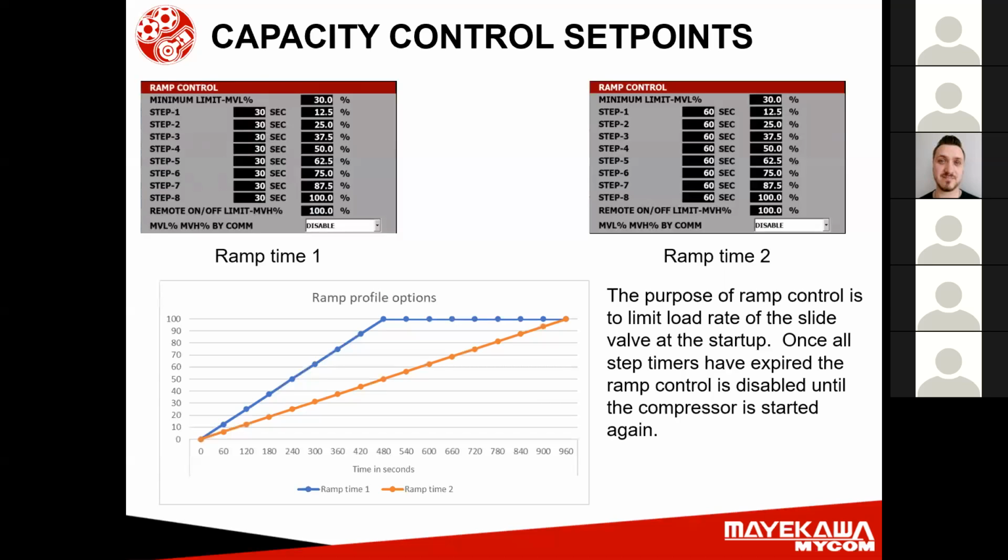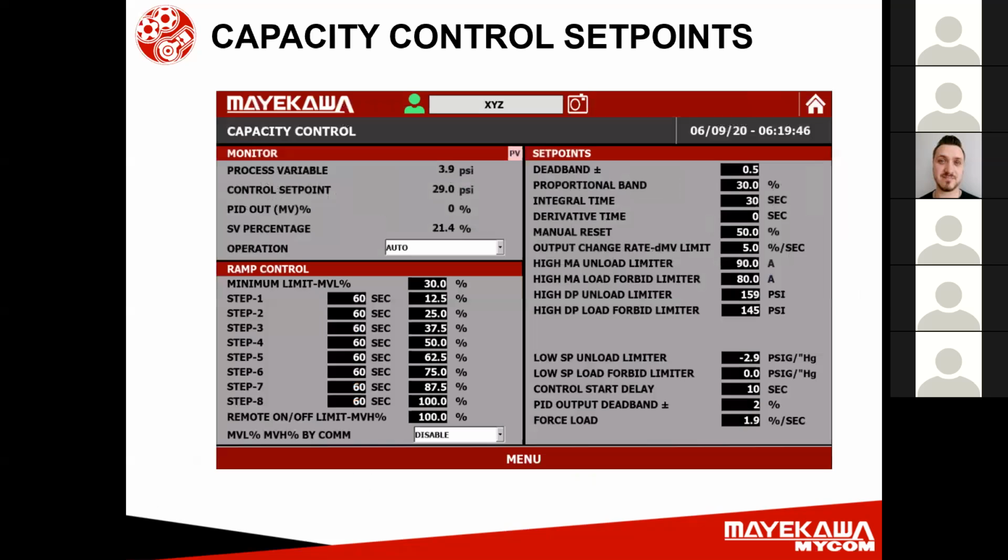In ramp time 1, we have 30 seconds for all of our step timers. The percentages listed beside them are the percent of slide valve that is maintained or limited to until the step timer has expired. The MVL percent is the minimal operational slide valve percentage, and the MVH is the maximum slide valve operation percent. This is everything for capacity control.